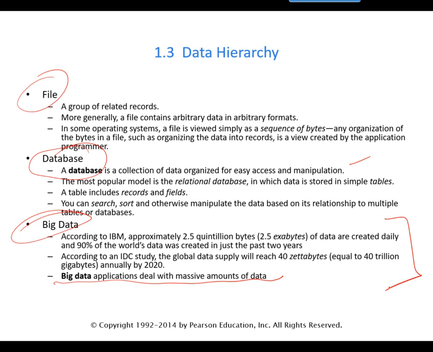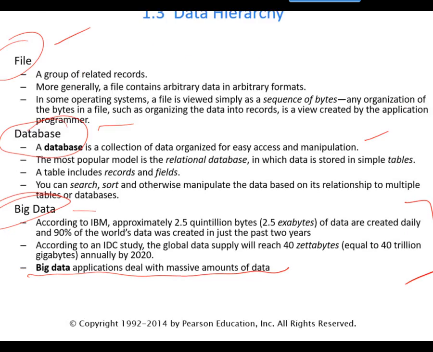So we mentioned our basic data types, our strings, and we'll talk a lot about that. A file is just a very simple unit. A particular file is an employee file. Databases are multiple files tied together, and then big data is, of course, as much data as we can gather.